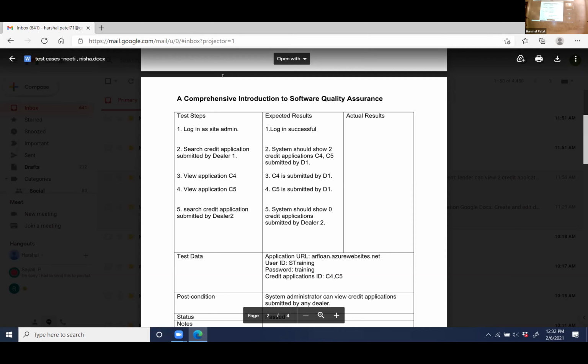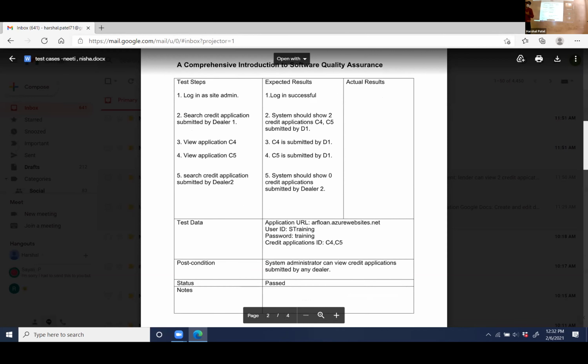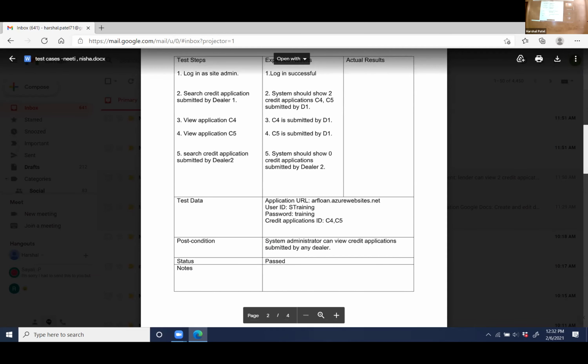And look here: your post condition says I can see applications submitted by any dealer, but I didn't conclusively prove that I can see everything submitted by D2. So I would go back and say, I have 2 dealers, D1 and D2, and maybe 3 applications: C1 and C2 submitted by D1 and C3 submitted by D2. When I log in, I see 3 applications. When I click on C1, I can verify it is submitted by D1 by looking at the dealer in that data. And when I click on C3, I can see it is submitted by D2.